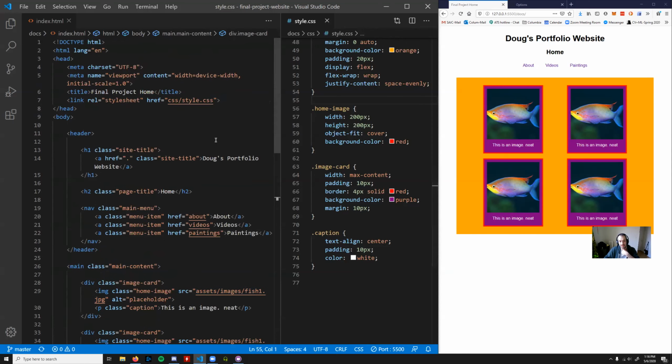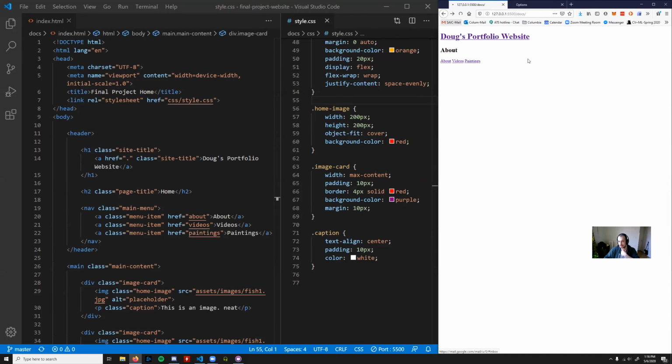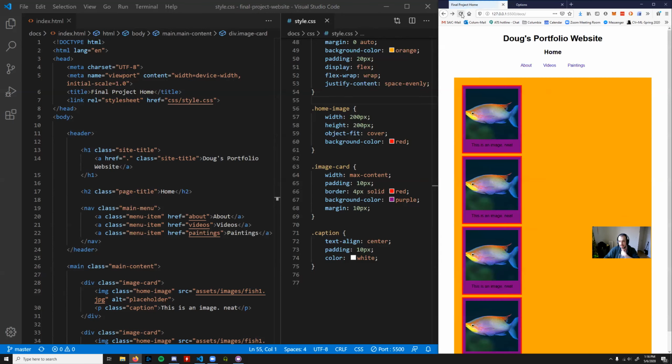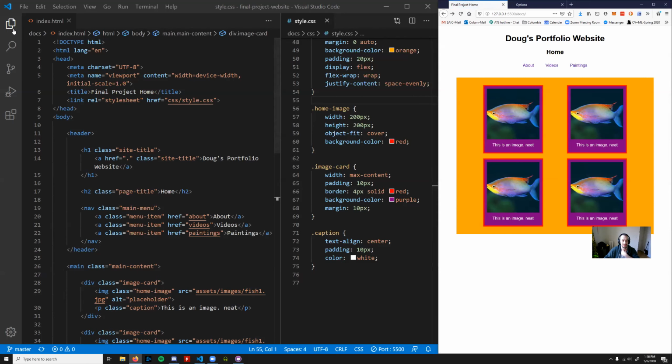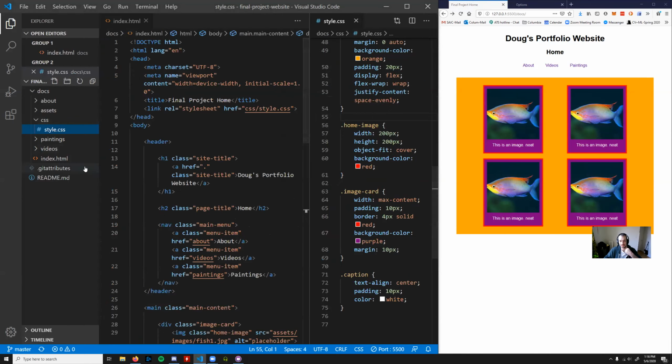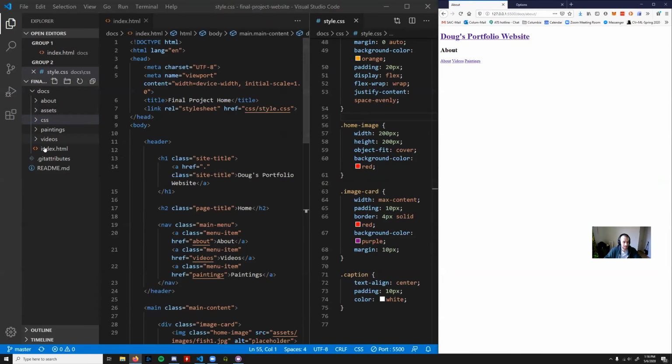But of course, we've only been styling the home page. So let's see what happens if we go to about. Of course, it still looks like that because we haven't linked anything yet. So let's link our CSS to these other pages. If I wanted to link the CSS in my about page, I'm going to open my about page over here.